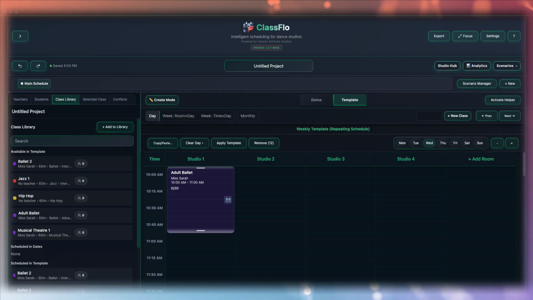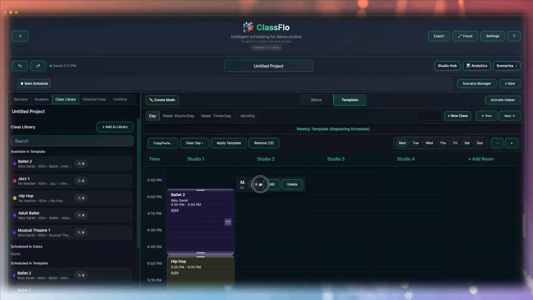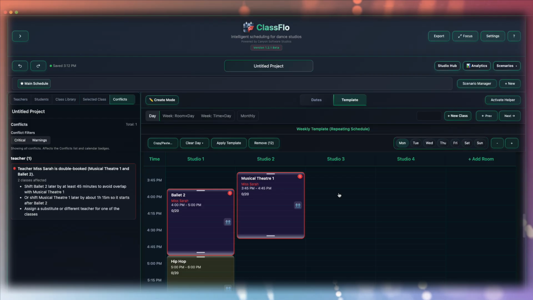Now, watch this. I'm going to try to drag another class onto Monday at 3:45 in Studio 2 with the same teacher. But wait, Ballet 2 is already there from 4 o'clock to 5 o'clock p.m. with that teacher. If I place it, both blocks get a conflict badge in the corner. See that little icon? That corresponds to the conflict tab that opens automatically on the left, telling me exactly what's wrong. Teacher double booked, assign a backup teacher, or shift one class to a different time. The conflict detection system will give you individualized, actionable suggestions based on the classes in conflict.